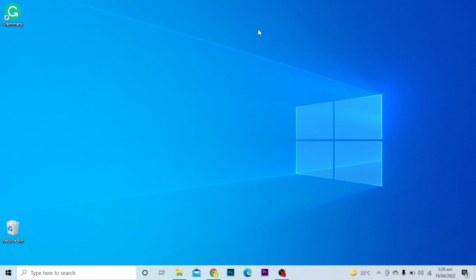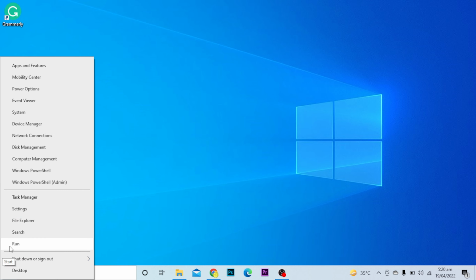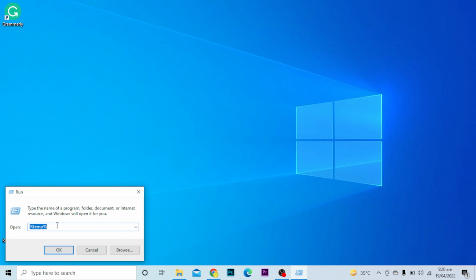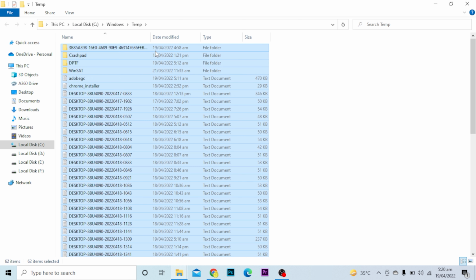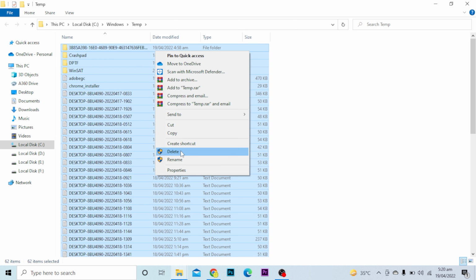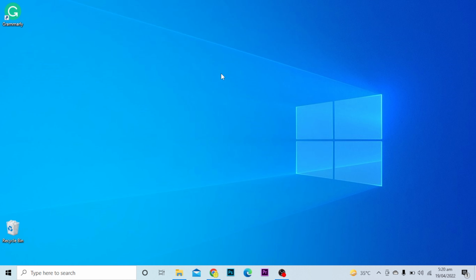How to delete cache files in Windows 10. Now first of all, I'll go to this Windows icon, select Run here. Now here you have to type, let's say, temp. So these are all the cache files, unnecessary files. What I'll do is I will select Ctrl A and simply delete them. So this is how you can delete the cache files.